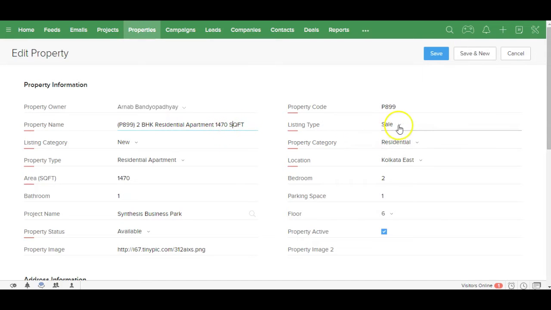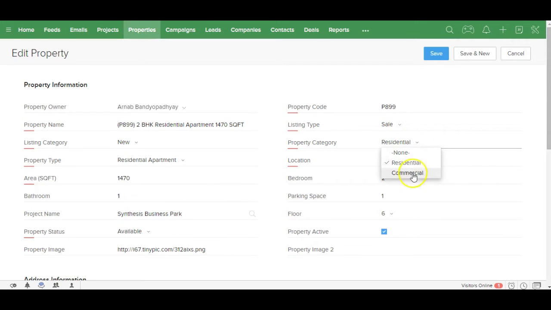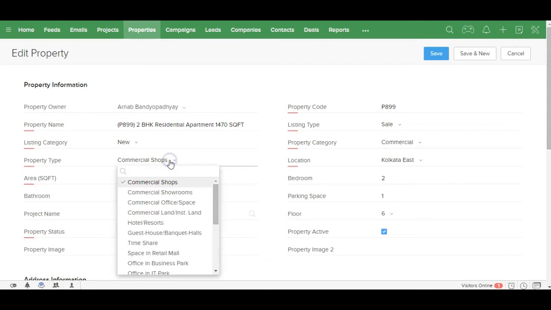You could also look at whether the property has been listed for sale or for rent. If it is for sale, you could also look at whether it's been listed as a new property or for resale. You could also look at the property category, that means whether it's residential or commercial. If it is residential, you could also see the choices over there, like whether it's a residential apartment, independent house, or residential land, and so on and so forth. If you change it to commercial, you'll see that the options also change over here.